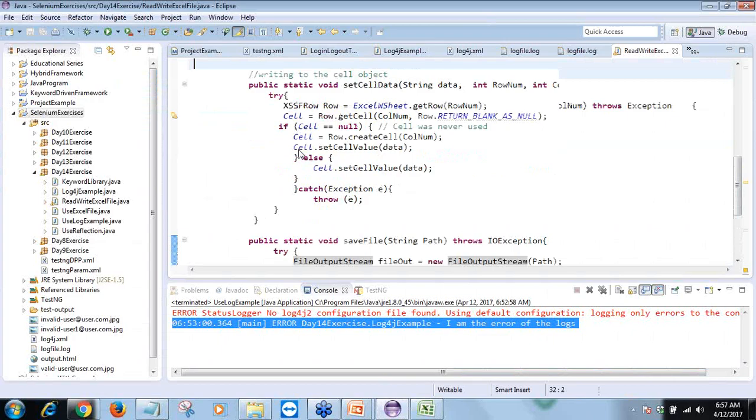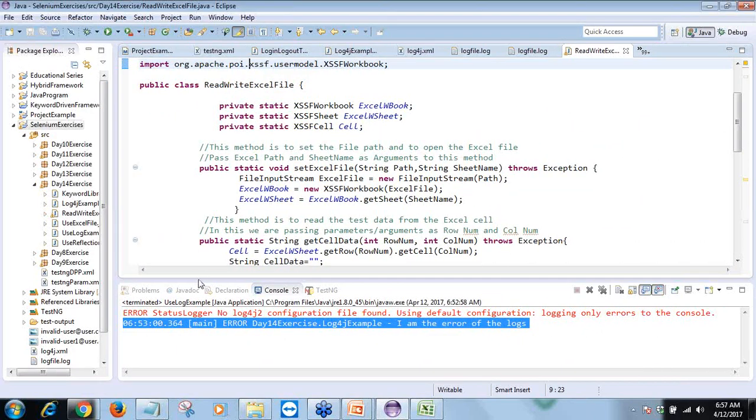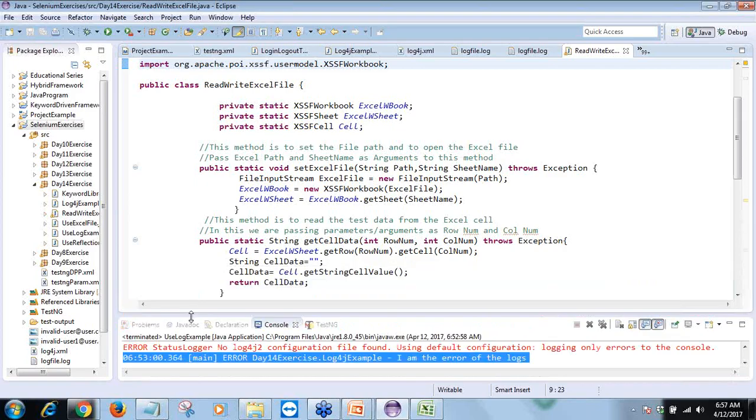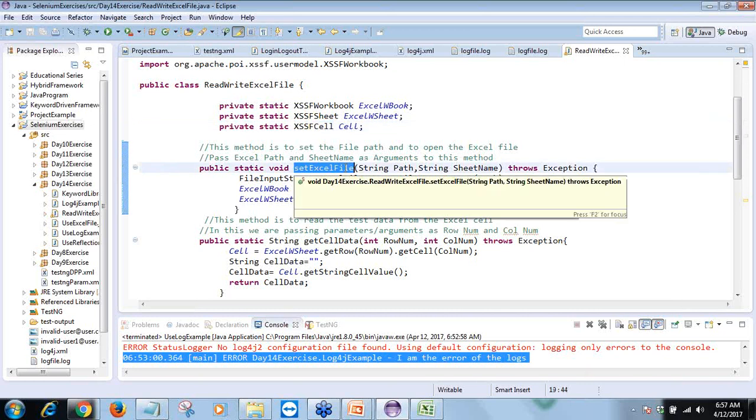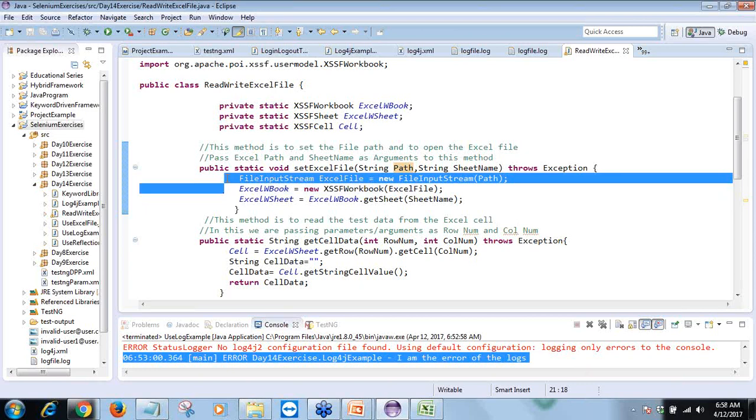So in this particular program we have got some methods created. Because we have an .xlsx file, the objects which will be created are of XSSF. So we create XSSF workbook, XSSF sheet and XSSF cell. These are the three objects which we have created. Then we use the method setExcelFile. We pass the path and the sheet name. We say FileInputStream excelFile is equal to new FileInputStream path. So this talks about the file path which is available to us to work with the Excel file.